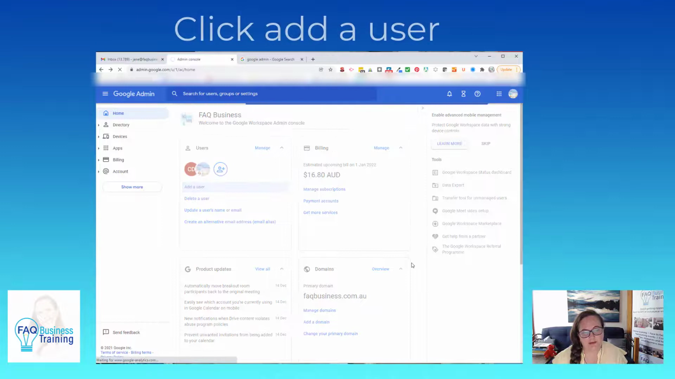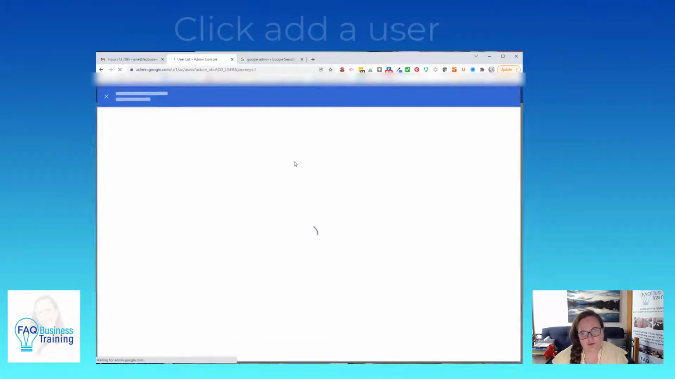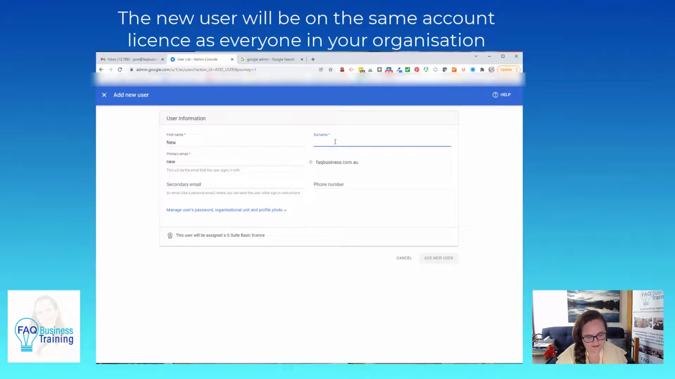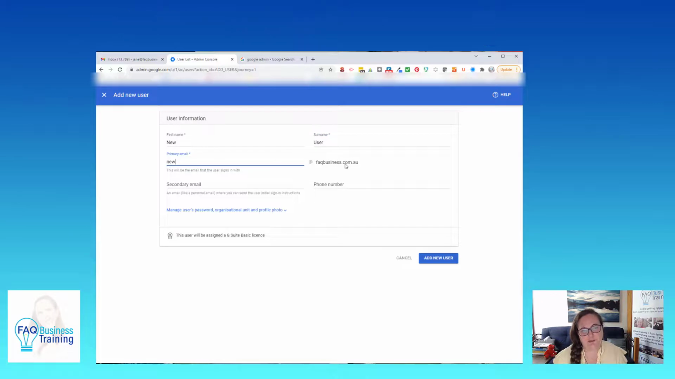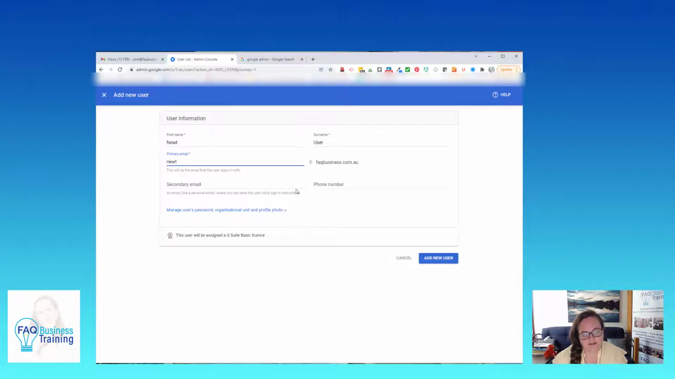So all we're going to do is simply go add a user. So that's going to show you who the new people are, obviously, and then it's just going to automatically spring this new account into place. So we're going to say that this one is new user, this is their name, and we're going to give them a name. So in this case, it's going to be new at faqbusiness.com.au because it's automatically choosing that. So if I change that to Newt, then you'll see that it automatically changes that to Newt. So whatever you put in the first name field, it's going to suggest that here. So that's how you set up your new user.